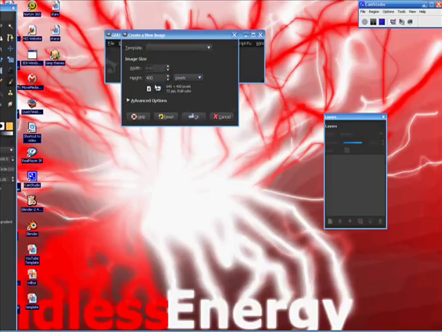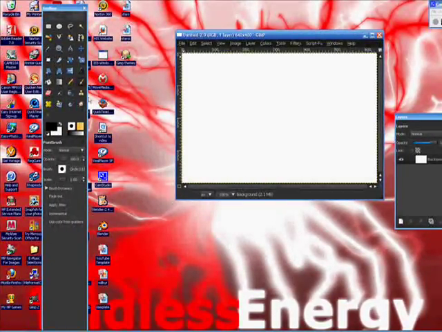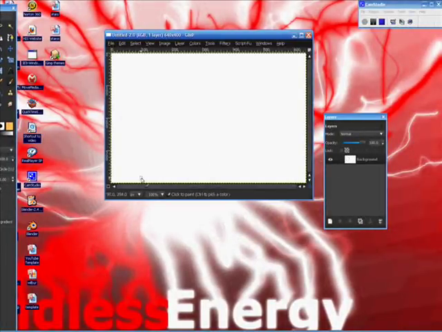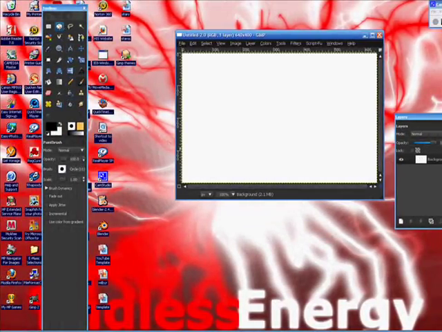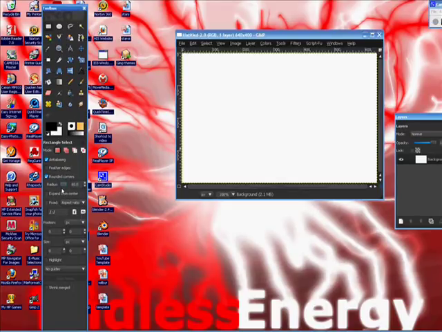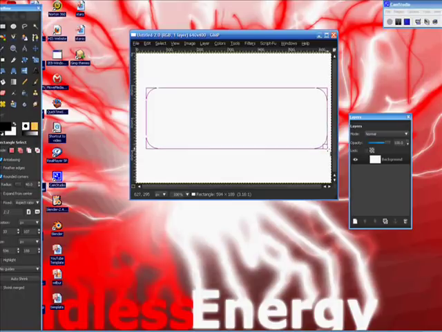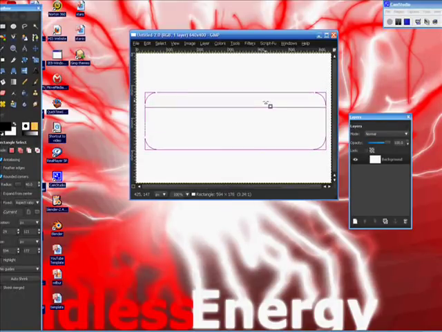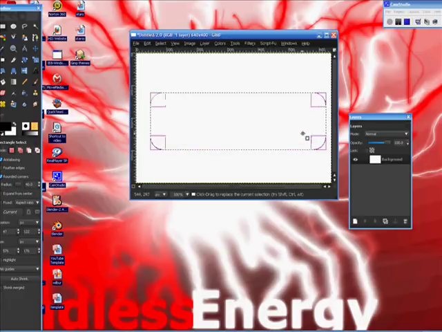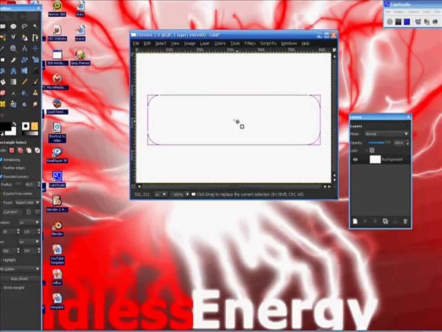Make a new image, 640 by 400. And then a white background is fine for now. We're going to take our rectangle select tool and click on rounded corners and turn the radius up to about 40. And then make a rectangle about like that.